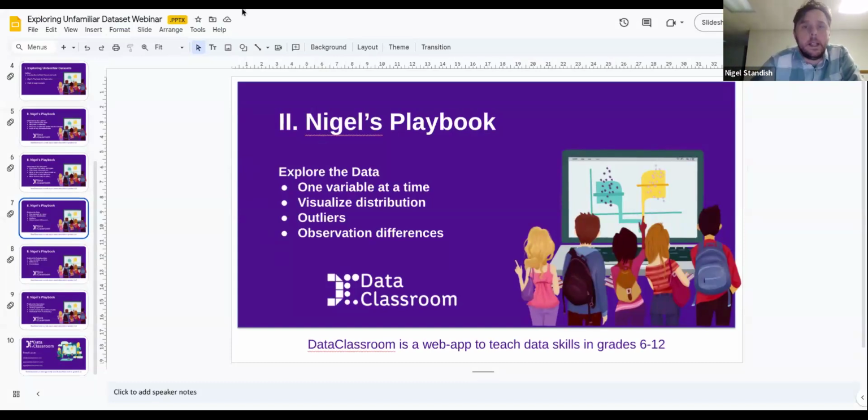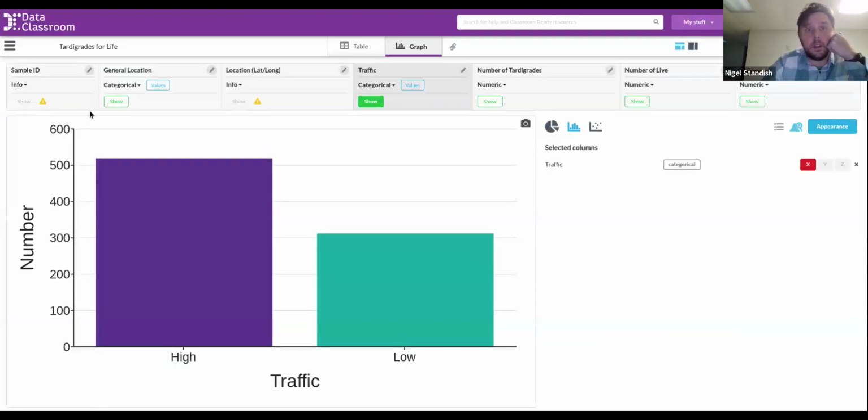In this data set, all right, we'll just start with looking at the samples that were collected in the different trafficked areas. All right, so you notice I pull up my high and low traffic areas, and I can see that the number of samples collected in high traffic areas was 519. Oops.